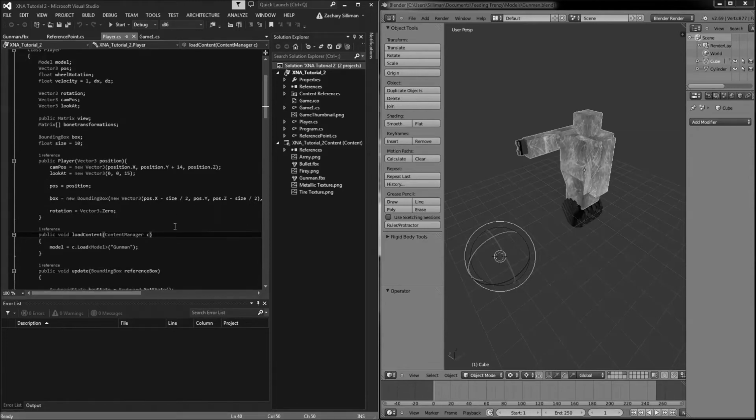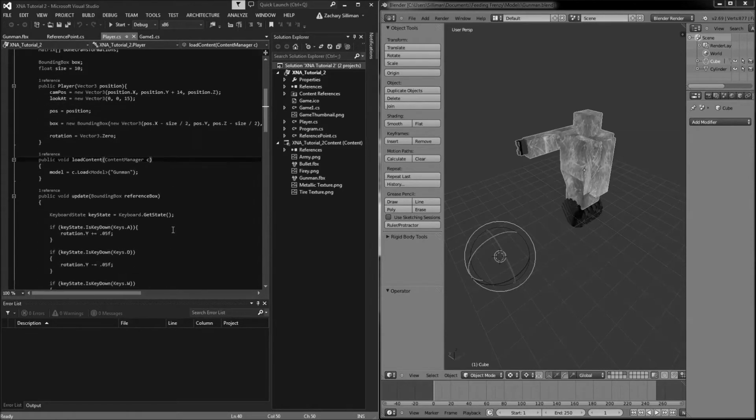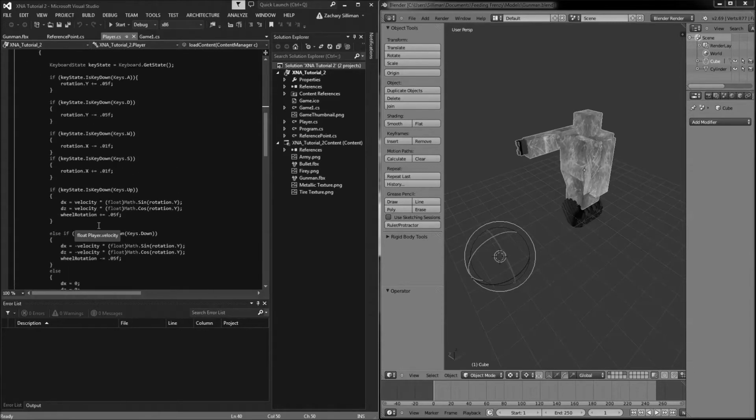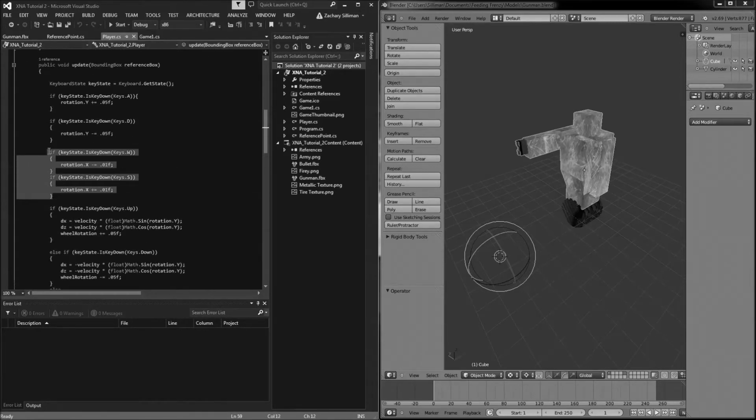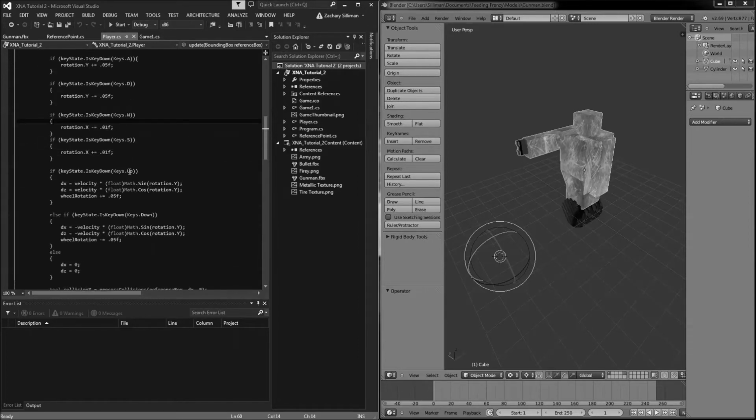Okay, so now we have all this stuff, we have input and everything. The way I made him look up and down is I just created a rotation X, and the rotation X increases by this much or decreases by this much. So if you press W on your keyboard, he'll look up. If you press S on the keyboard, it looks down. Make sure you look at the signs. As the rotation increases, you're going to look down. As the rotation decreases, you're going to look up. So keep that in mind.